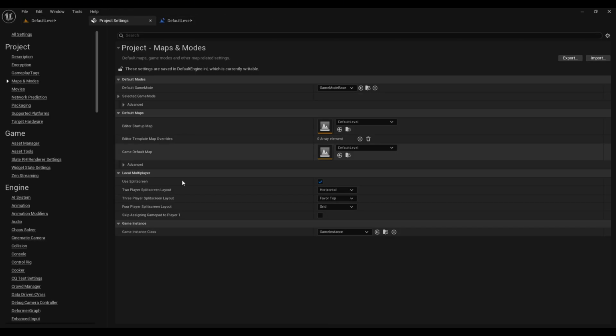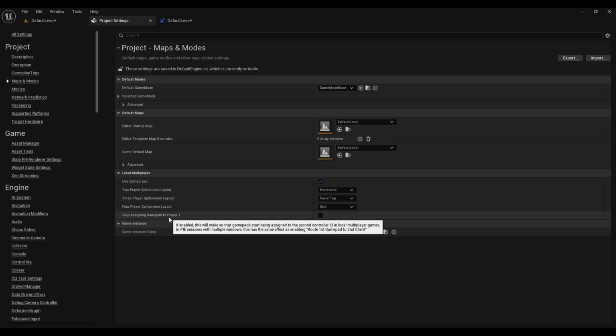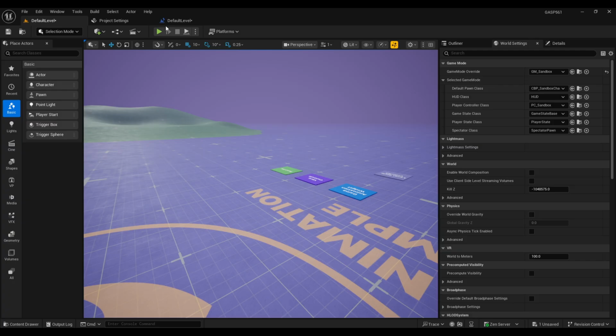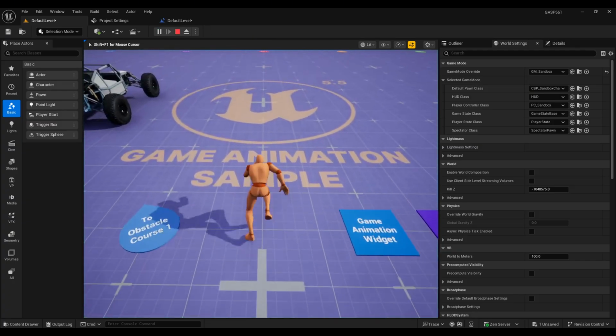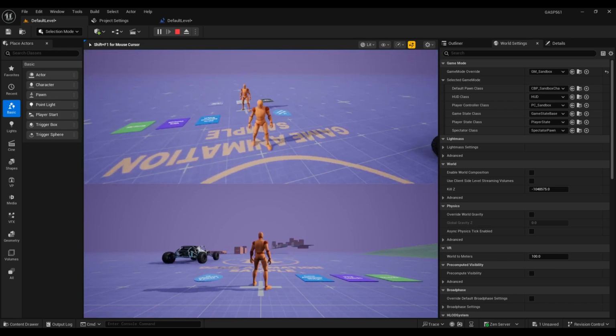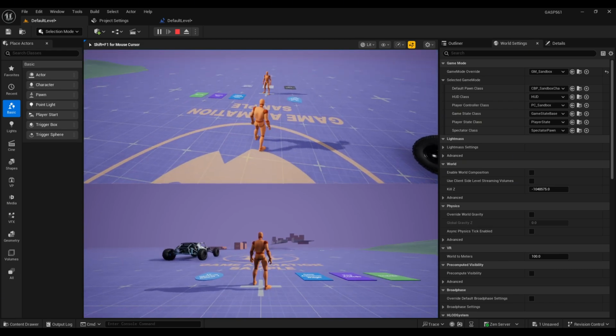If you come to your project settings, you can see there is an option called Skip Assigning Gamepad to Player 1, because right now we don't have a proper system for assigning the gamepad and the keyboard. So we are enabling this to avoid that assigning stuff. Now if I come inside my game and press E, you can see we again have two players and I can control both of them.